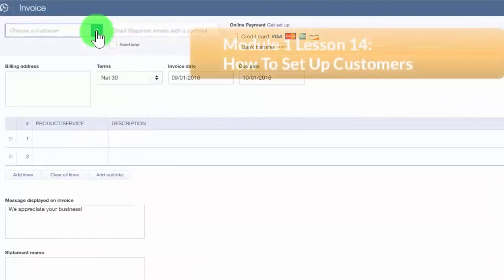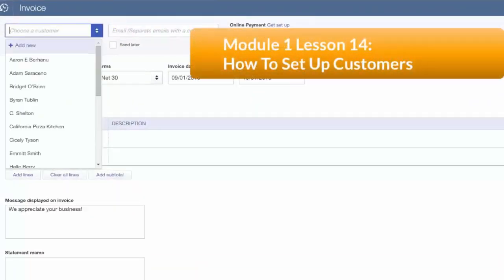First, you want to select the customer's name from the drop-down. If you have not set up the customer information yet, you can do so by clicking on the drop-down arrow and scrolling up to the top and clicking on Add New. In the Setting Up Customers lesson, we walked through how to set up customer profiles. Click this link to watch this video tutorial.